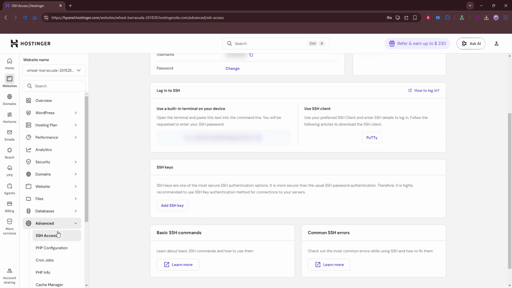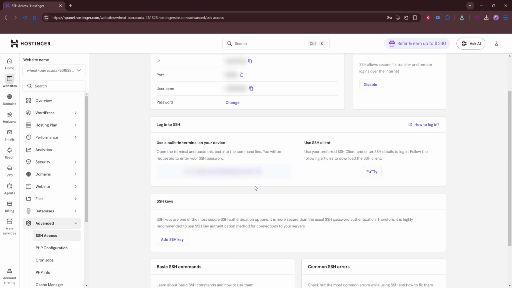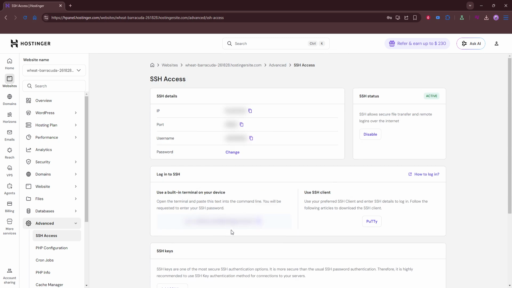On the configuration page, your main goal is to enable SSH. Find the SSH status control. This may appear as a toggle or button. If it's currently off, switch it on. Once activated, the page will display your connection details. These typically include the host name, the port number, and login credentials you'll use with your SSH client. Copy these exactly as shown.